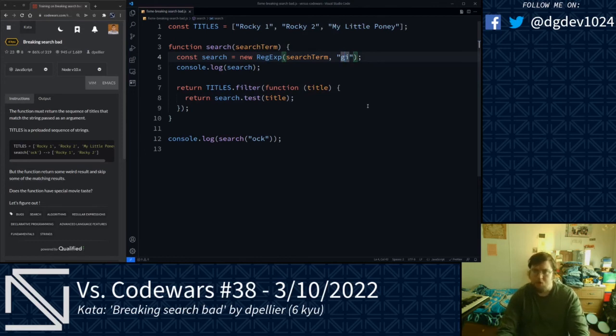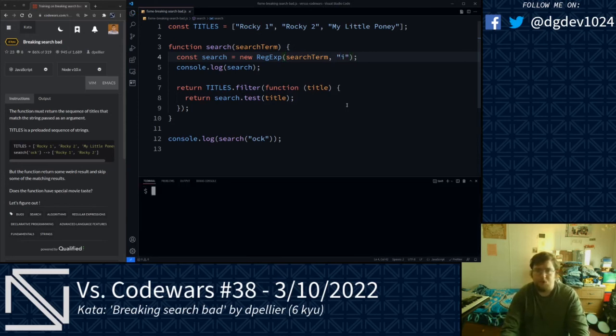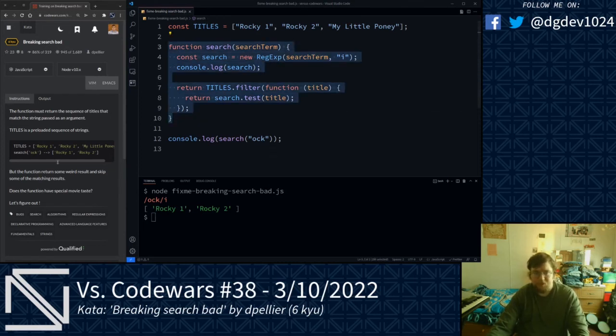So, I'm going to go ahead and get rid of this G right here. I'm going to save that. I'm going to run this through Node to see what this looks like. And we now have the strings Rocky1 and Rocky2 in the returned array right here, which is what we want to see. Let's go ahead and punch this into Codewars to see what this looks like here.